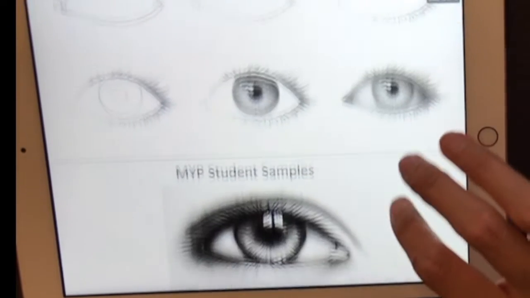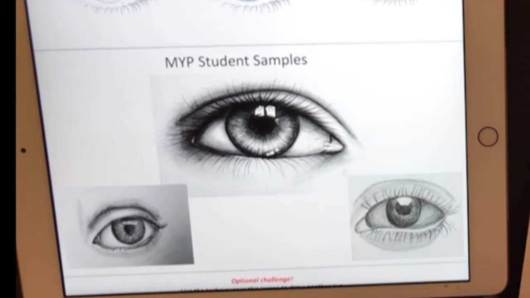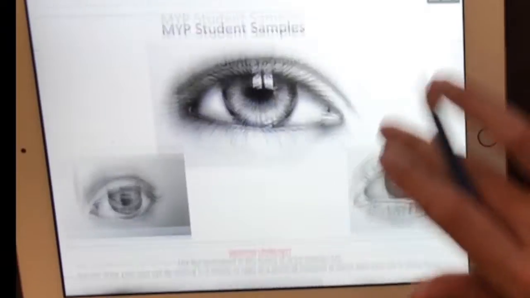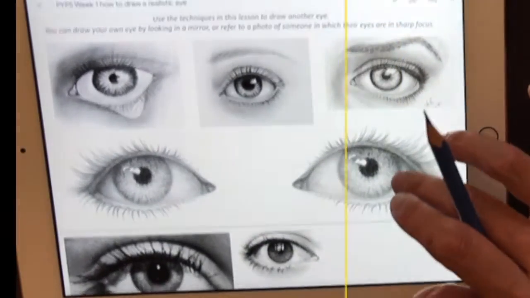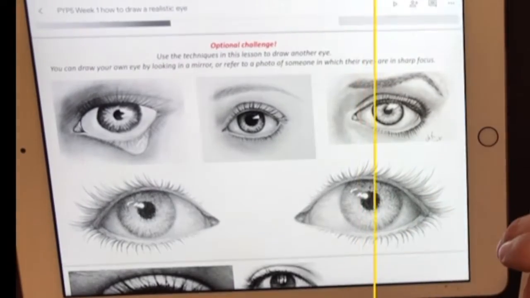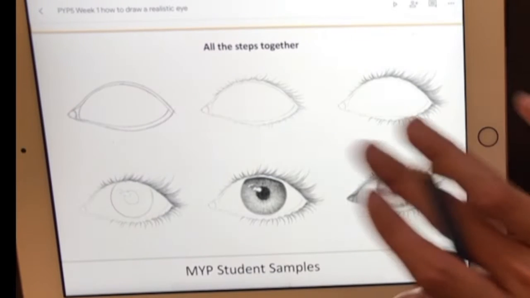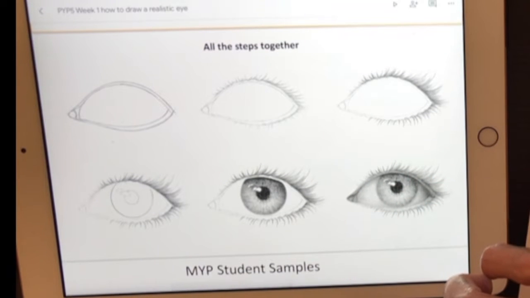All right, and then I also showed you some examples of students' work. Now obviously these students are a little bit older and they have had a lot more practice at drawing, so I just wanted to show you what your drawings can look like the more and more you practice. Okay, and then under here I have given you lots and lots of examples of eyes in case you want to have a go at another eye, or you don't want to follow this eye step by step. Okay, it is up to you.